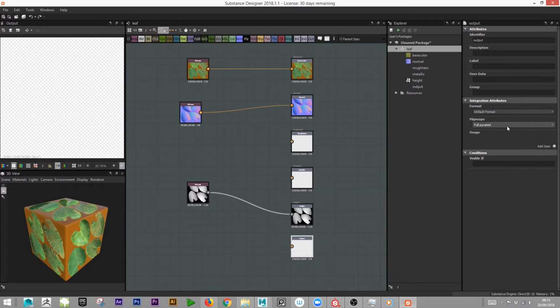And over, let's go ahead and set what the output is. So let's click add an item. And we want this to be an alpha. And let's make this opacity. That's right. That should look good.